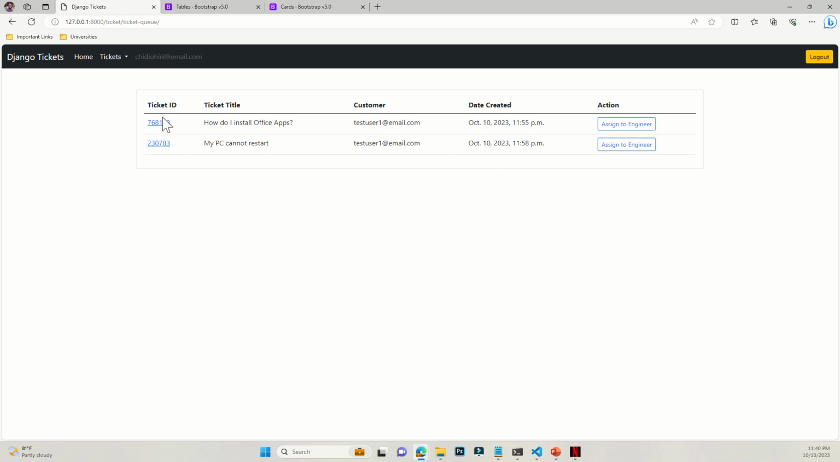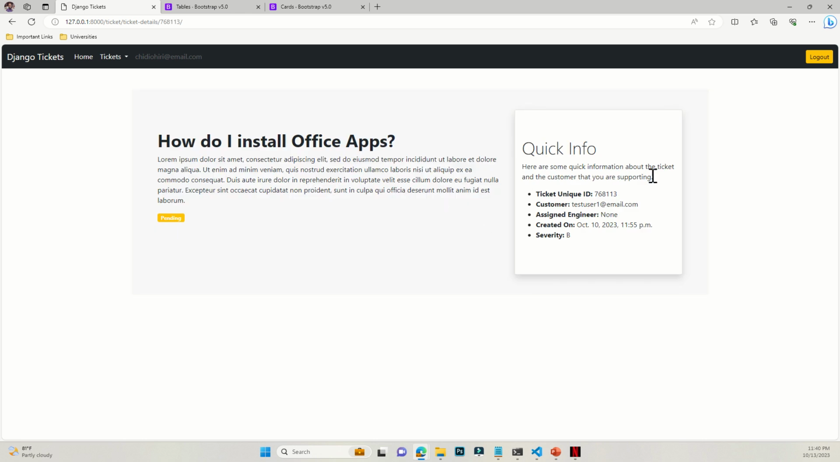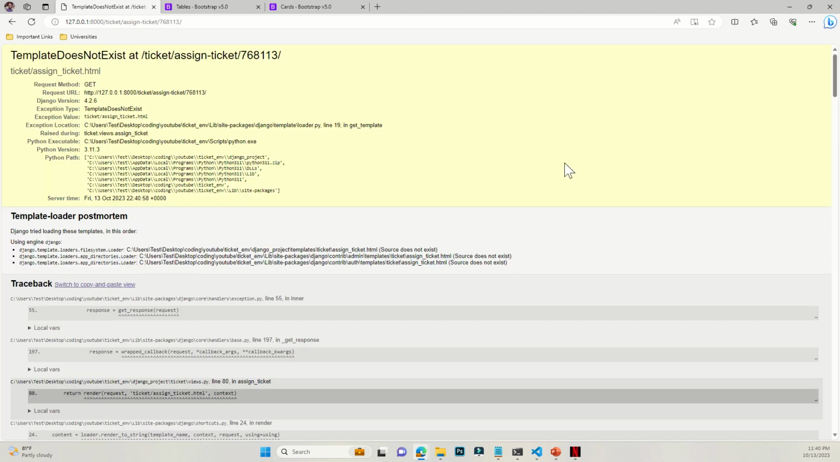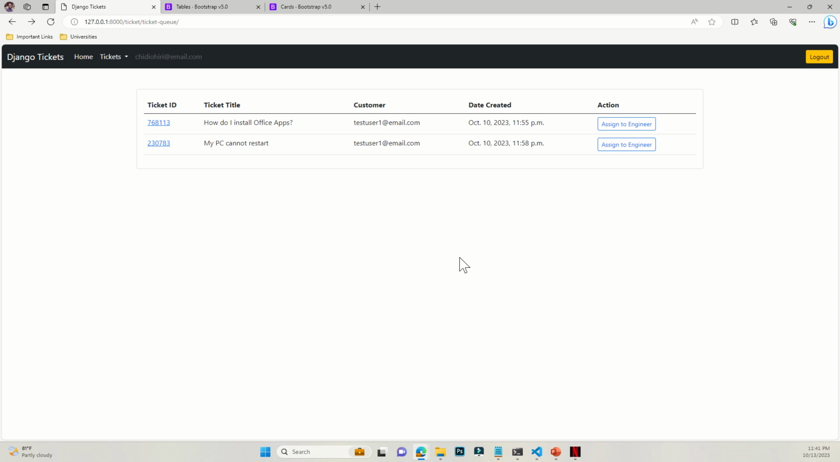So if I click on this, it takes me to the ticket ID, obviously. This is how it looks. And then I can't see any resolve, whatever, because it's not assigned to any engineer yet. And I'm not an engineer. I am a super user. And obviously go back and click on assign to engineer. It's just letting me know that there's no template for that yet. So we're going to create the template very quickly.